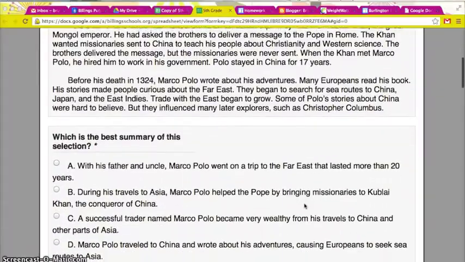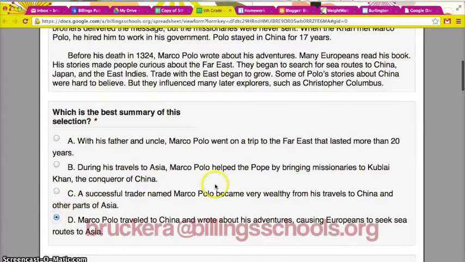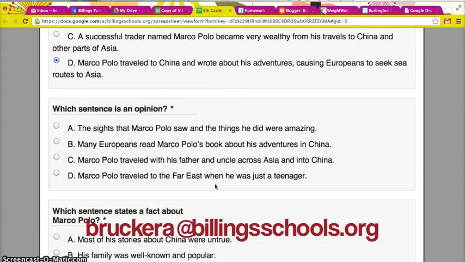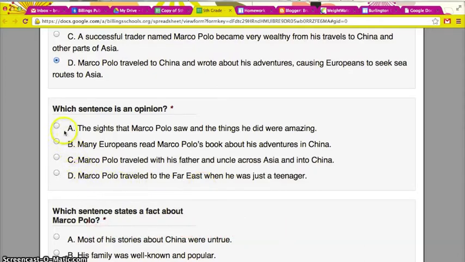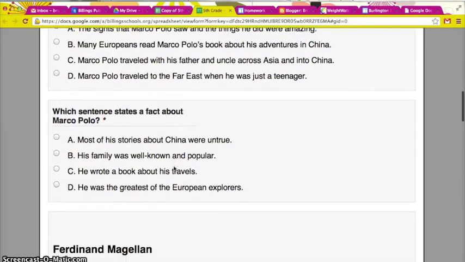As you use these weekly assessments, please be sure to make note of any errors or inconsistencies you find. Send an email to bruckera@billingsschools.org. They will be fixed as quickly as possible. Hopefully, this will be a useful tool to drive your reading instruction with LEAD 21 this year.